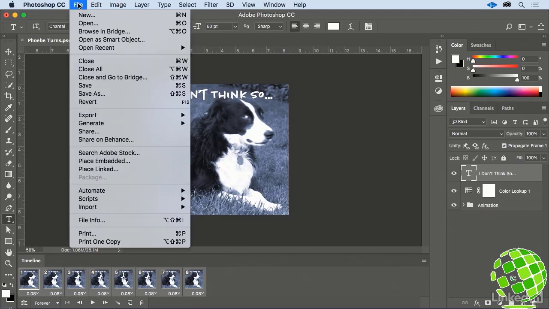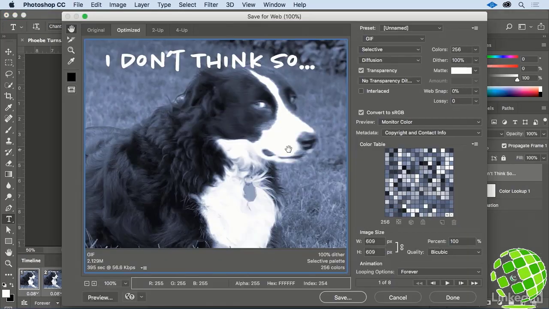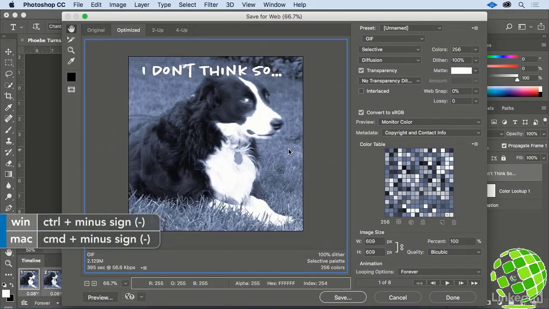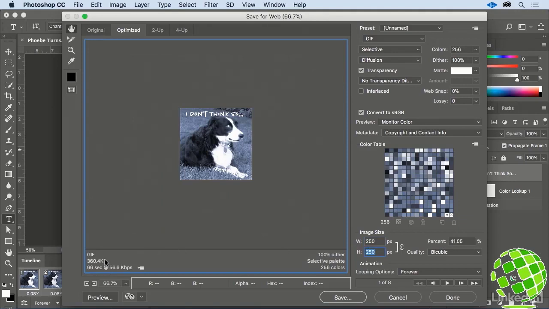Let's head back up to the File menu, go down to Export, and select our Save for Web Legacy option. Then adjust the zoom level of your preview with Command or Control minus. In the lower left corner, we can see our current size information for what our export is going to be. Now ideally, we want to get this size down to well under a megabyte. So let's start by dropping our image size setting down to 250 pixels. And that does a pretty good job there.